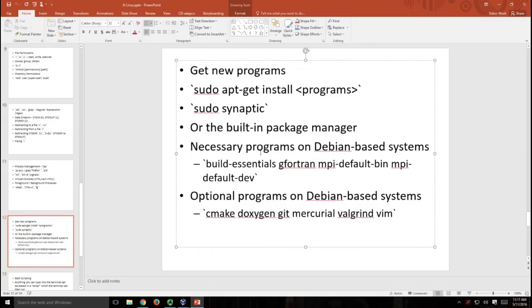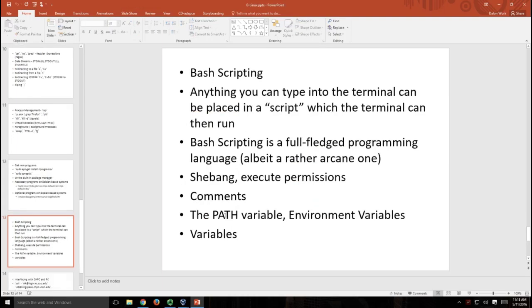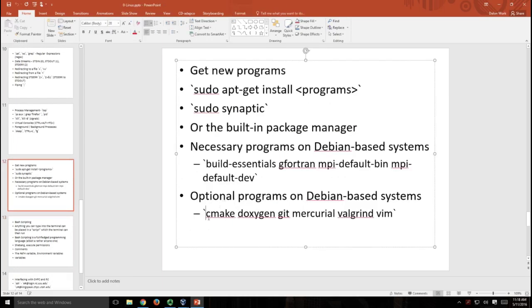So if you want to set up your own Linux system and do the class on it, then you're going to need at least these right here. Build Essentials will get you your C, C++ compilers. If you want Fortran, you get GFortran. If you want MPI, you're going to need those. And optional programs that you're going to maybe want: CMake, Doxygen, Git, Mercurial, Valgrind, and Vim.